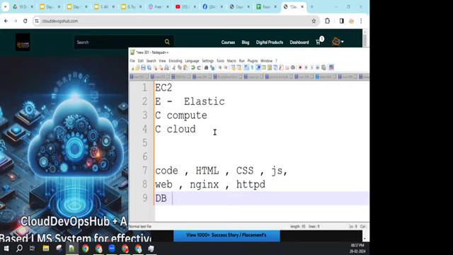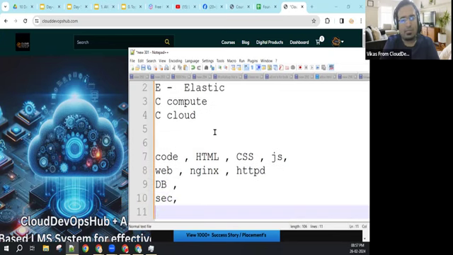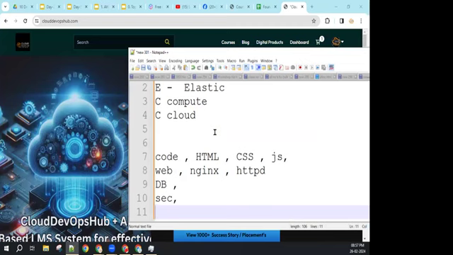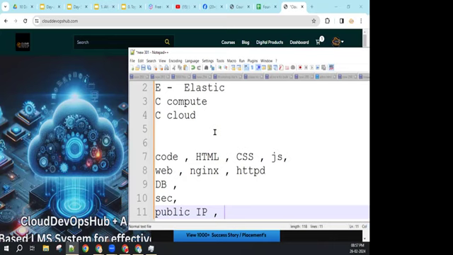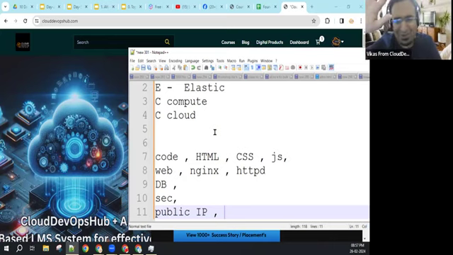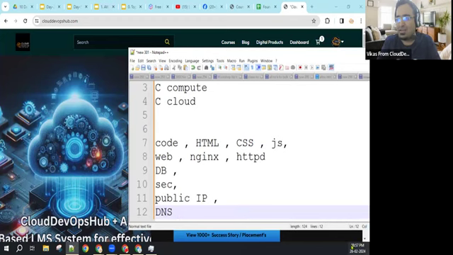Database. Yes. Some security related components will be required. What else? Public IP will be required. Payment gateway. Okay, it's a static website, so no payment gateway. I will make it simple. At the end of the sessions we will discuss that part, but not now. What else? DNS. Okay, DNS will be required. DNS will be the first thing, along with the IP address. Guys, this many things will be required.